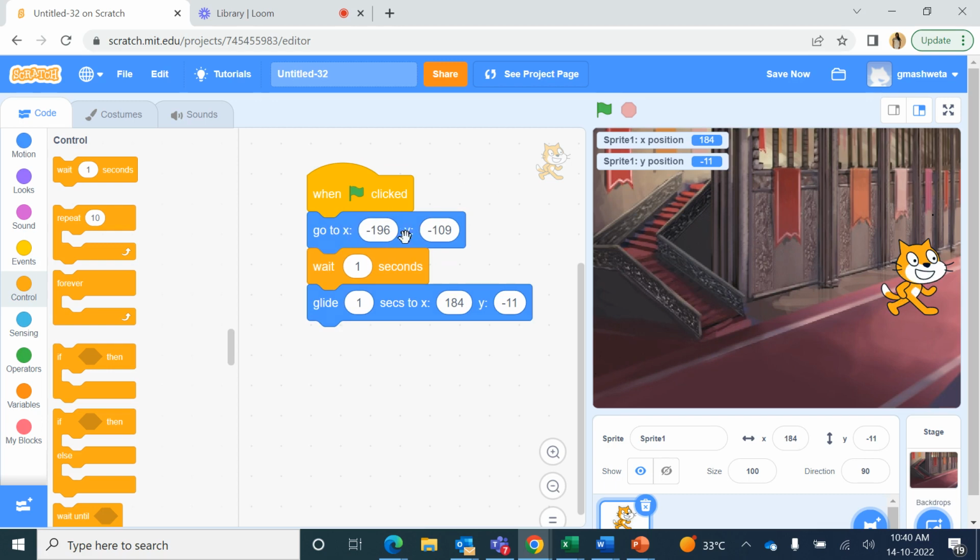So the go to xy can be used when you want to set the beginning position of a character to a particular place, or you want him to go to a particular point when something happens. Let me play this one more time. When I press the go button, it goes to this new position, the first position, and then in 1 second it glides to the new position.